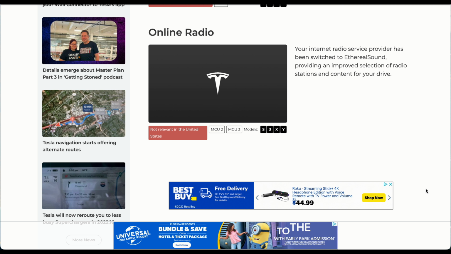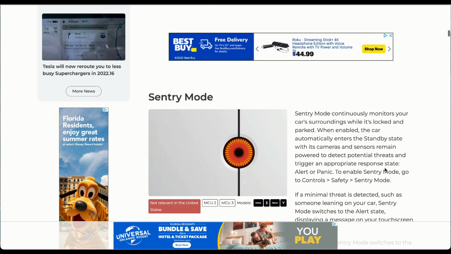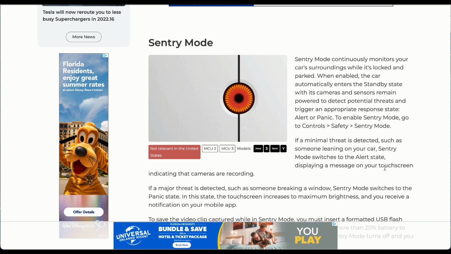Another update outside the US is online radio. The service provider has just been switched. This will affect the entire fleet on MCU 2 or 3. Again, outside the US, MCU 2 and 3 for the new 3 and Ys, Sentry Mode. It says Sentry Mode continuously monitors your car's surroundings while it's locked and parked.